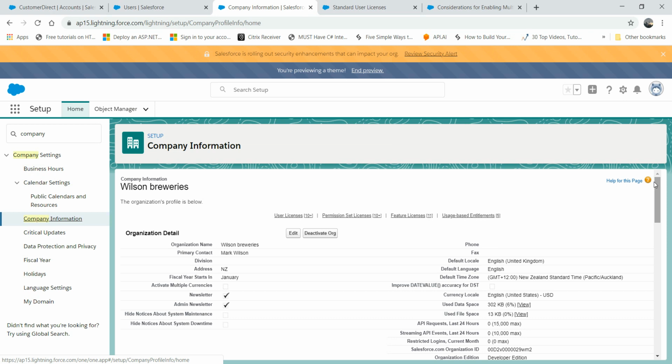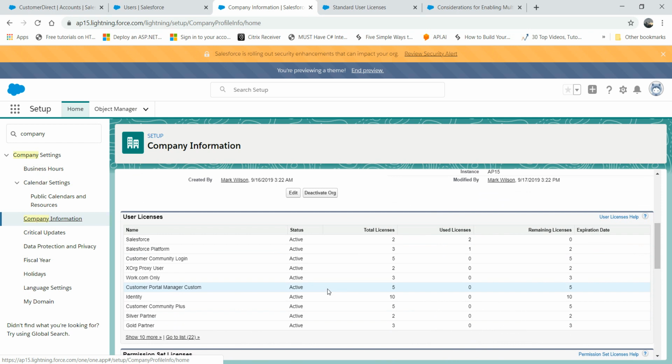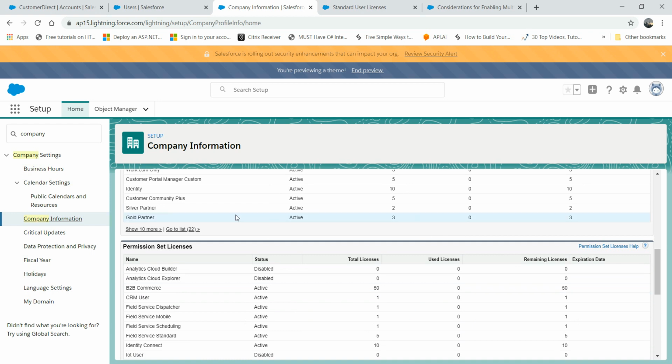Once you turn the multi-currency on, you can't turn it back off, right? And then we talked about the user licenses. As I mentioned, right now you have a total of 2 Salesforce licenses, and the used license count is 2, and for Salesforce Platform it is 3. The used license is 1, because we just created a user using a Salesforce Platform license, right? And there are different other licenses there, so you can read about it using the help license. Similarly for permission set license.